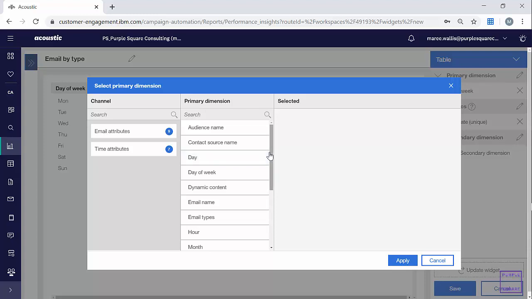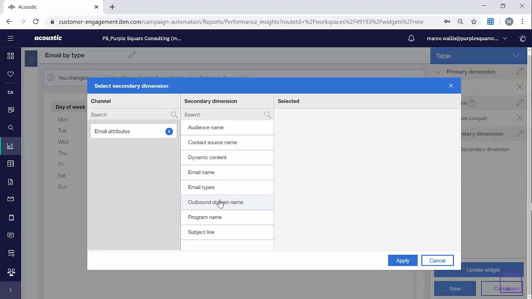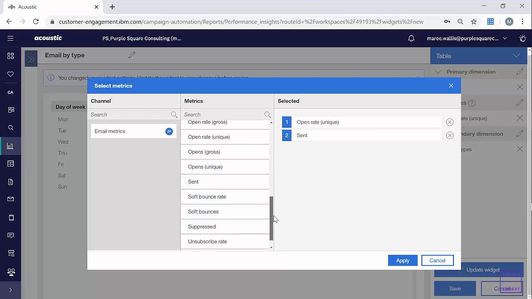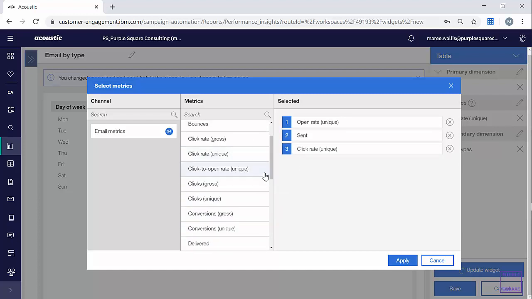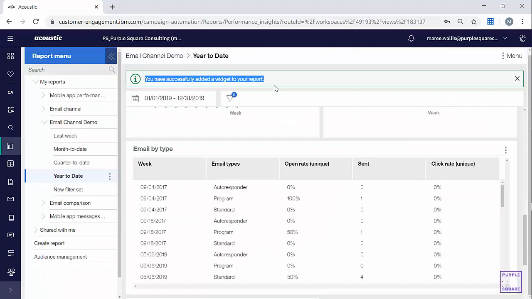For example, we will select Week as the primary dimension and email types as the secondary dimension. Then we'll choose a few metrics we'd like to view: sent, open rate, and click rate. Click Update Widget and save. This widget will now show reporting data aggregated by week for the different email types.